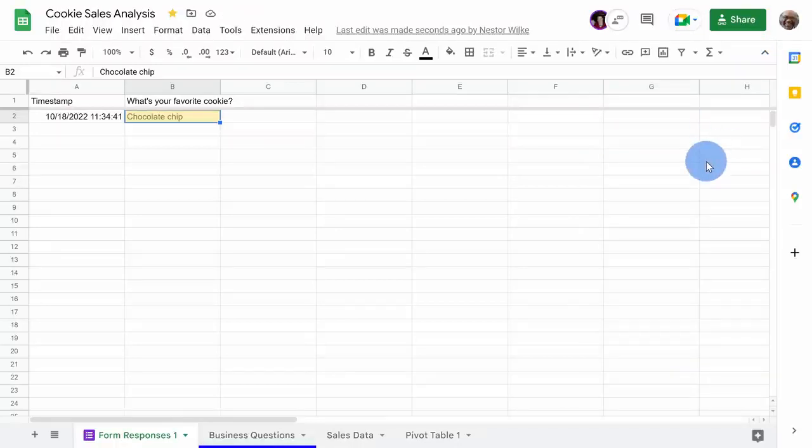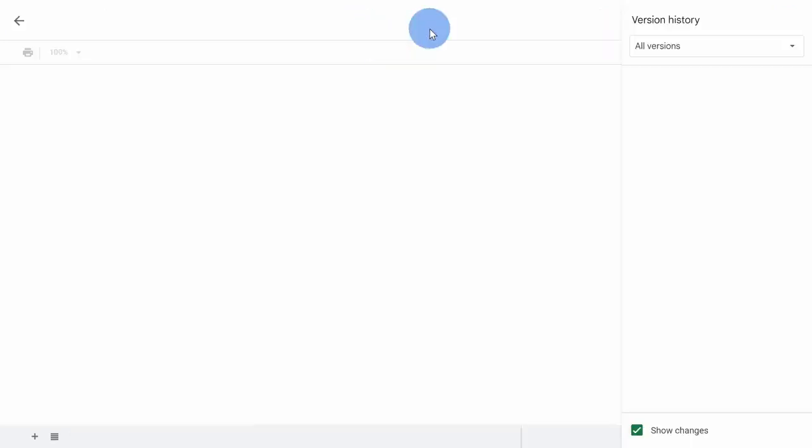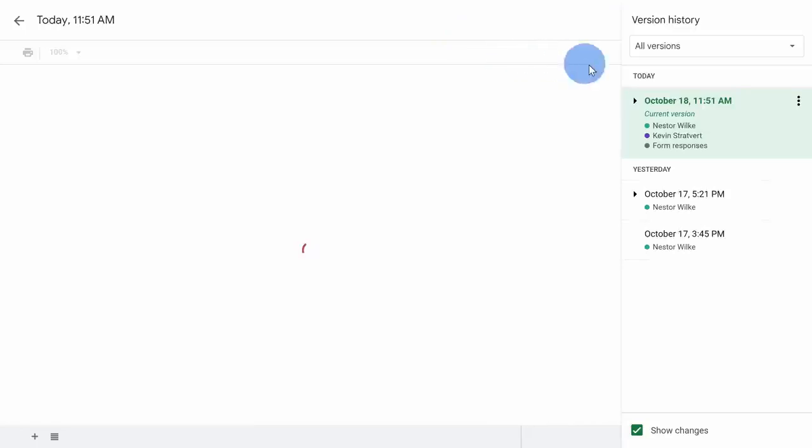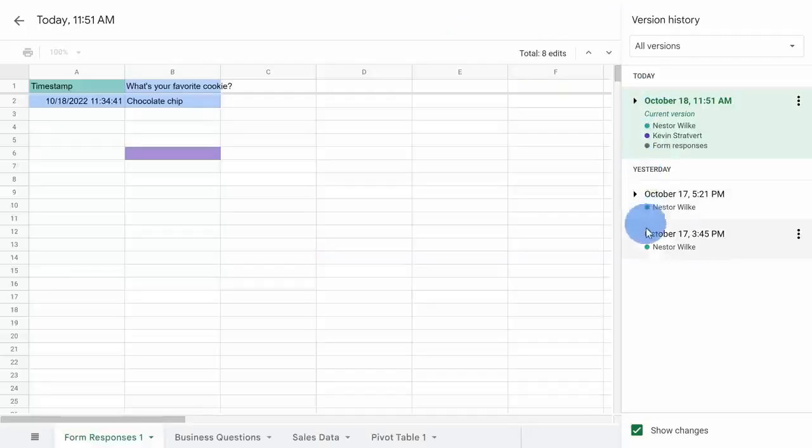Especially when you start working with a number of different people, you might worry, well, what if someone makes changes and you didn't like those changes and maybe you want to go back to a previous version? Right up here, you can see when the last edit was made. When I click on this, this opens up version history. And here I can jump back to any previous version of this spreadsheet. So I could go through and see what all of the different changes were. In fact, I could even name some of these versions.